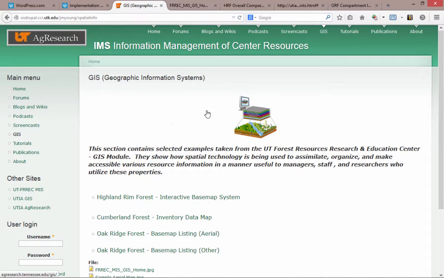This effort is actually sort of a sub-effort, if you will, of other things that we've been working on over the years. For example, we're developing an information management system for all of the centers, and this will sort of be a hosting site to access individual management information centers for each of the 10 research and education centers we have.